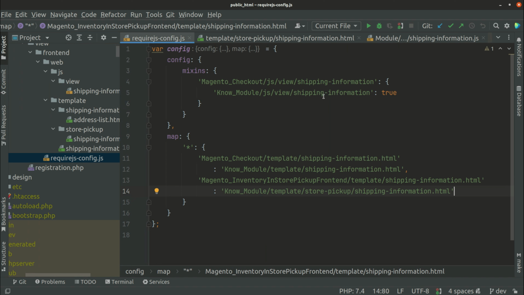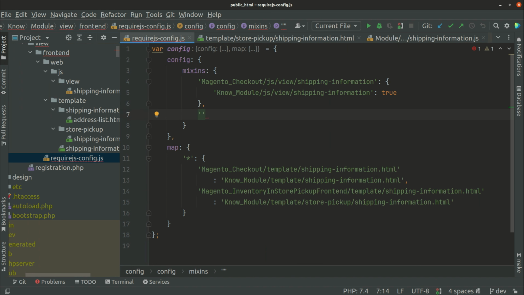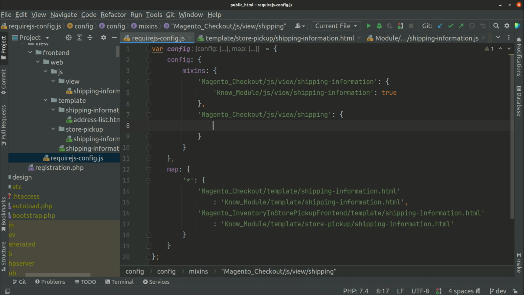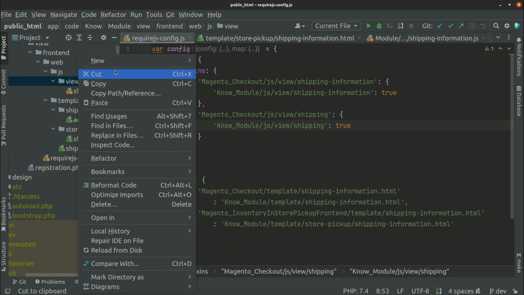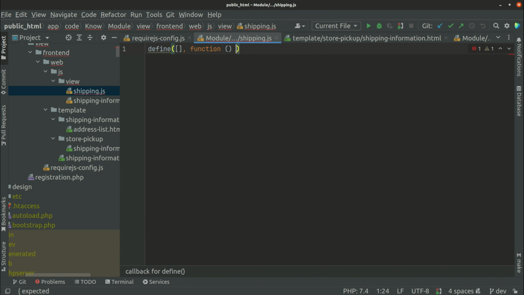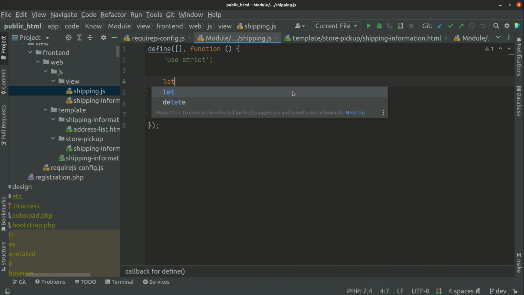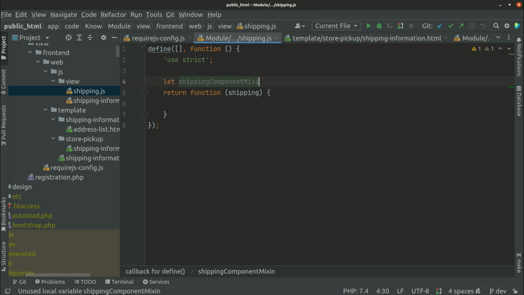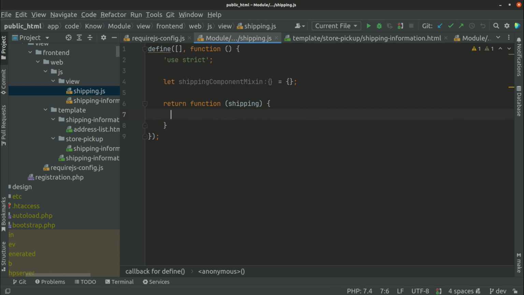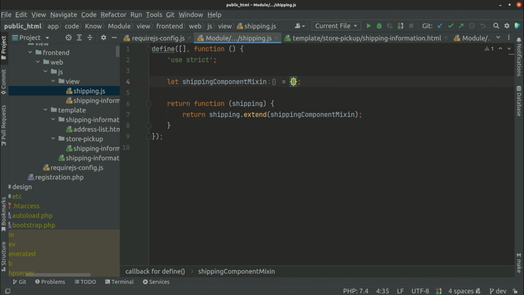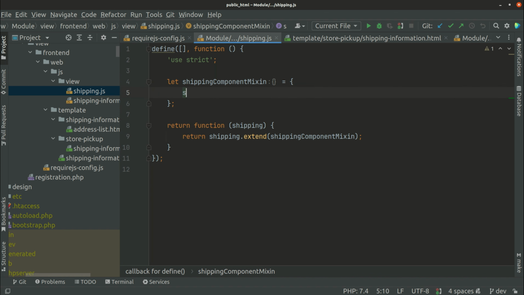Open the require.js config, create the mixin for the shipping component, and specify the mixin path. Now create the shipping mixin component. Create the shipping component mixin object and pass it as an argument to the extend method. Now let's override the save new address method to push our custom logic inside.